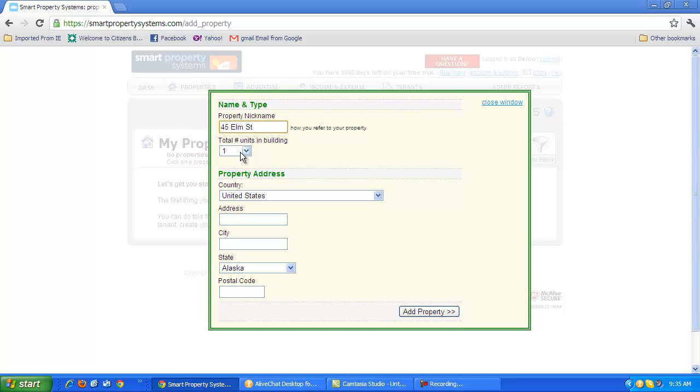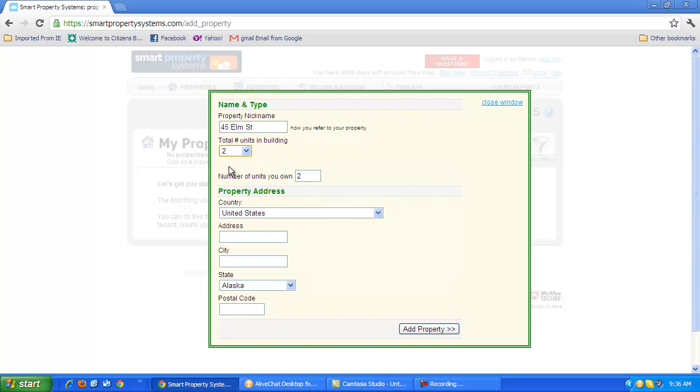If you have the medium plan, you can define up to 25 units. Again, that could be 1 property with 25 apartments, or that could be several different buildings or properties with multiple units in it, or it could be 25 different properties or 1 property with 25 units. Again, for the unlimited, you have unlimited properties with unlimited numbers of units. So in this case, I'm going to define 45 Elm Street with 2 units. The system's then going to automatically number those units, number 1 and number 2.